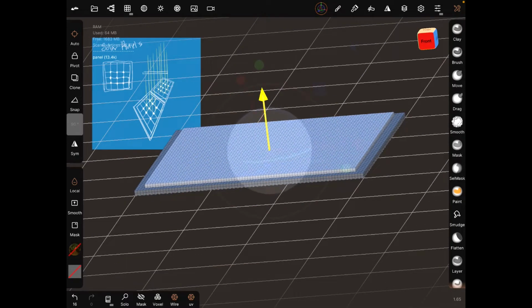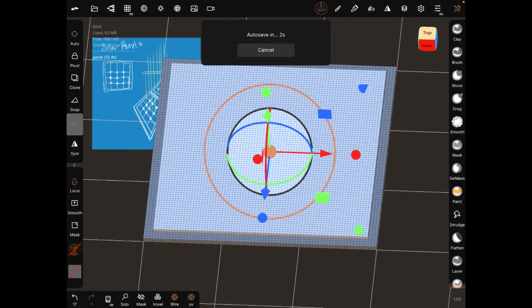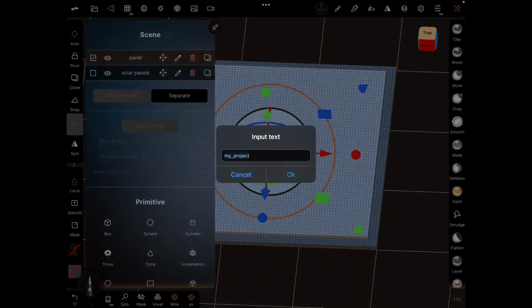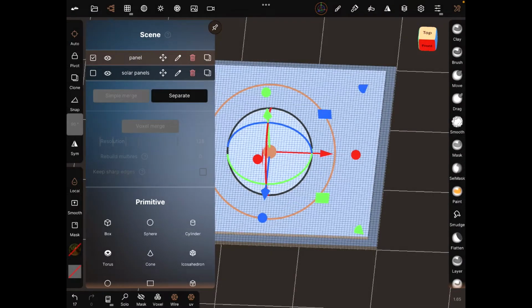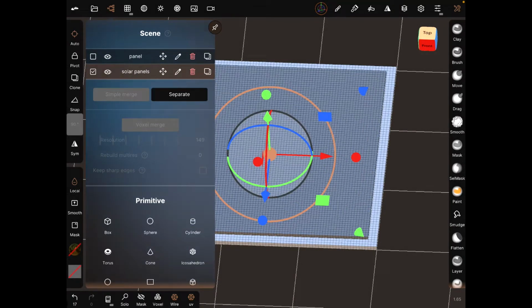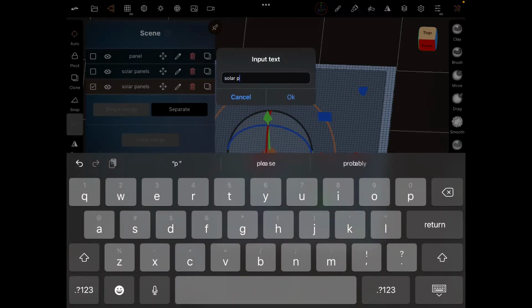Let's go a little down. That should be good. Okay. Now let's copy that for solar panels. Okay. Let's copy this. Duplicate. Let's go solar dividers.